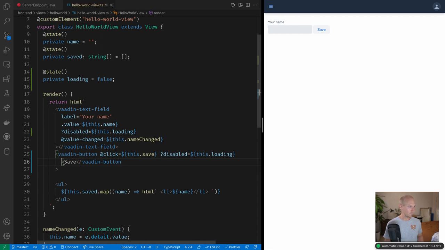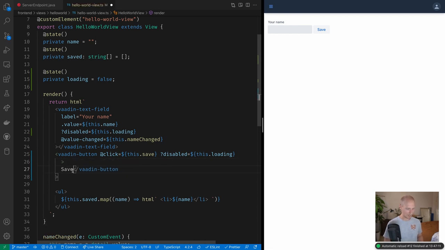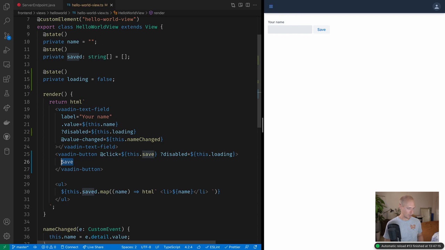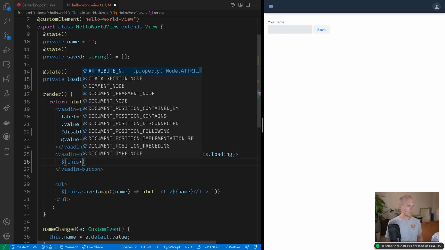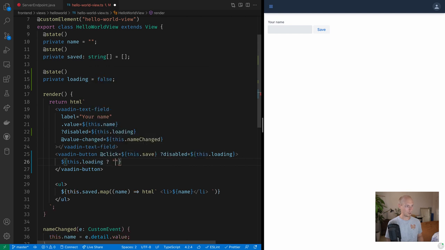And then what I want to do is actually change the button caption depending on that state. So instead of just having save as the caption, we'll check this.loading. And if we are loading, we'll say saving. And in other cases, we'll say save.